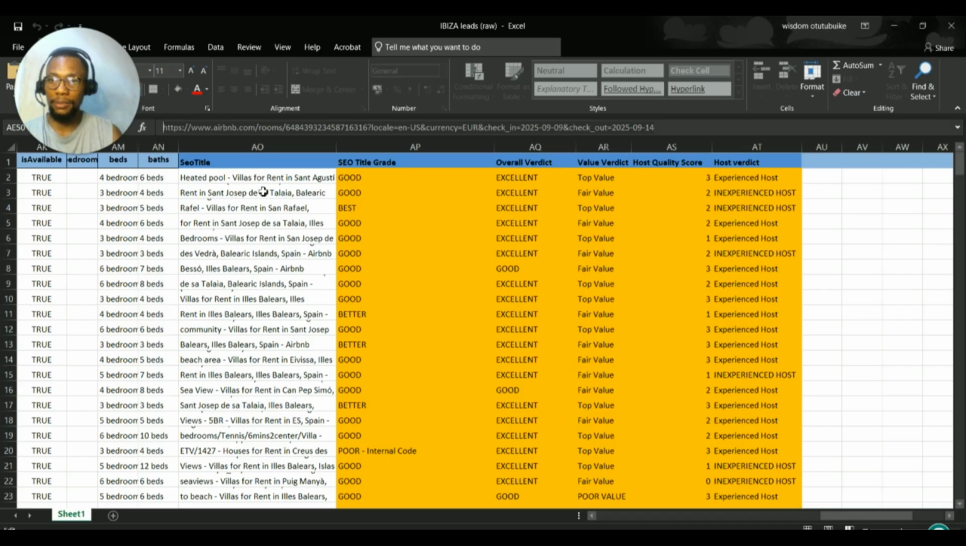So here are the listings' SEO titles. It shows me the ones that are good and not so good in their listings. So I could go and know how to improve on it, comparing it with the ones that are best. These are the key things.